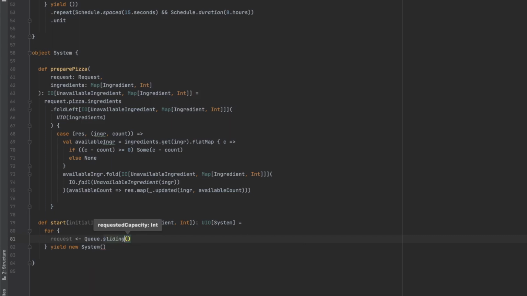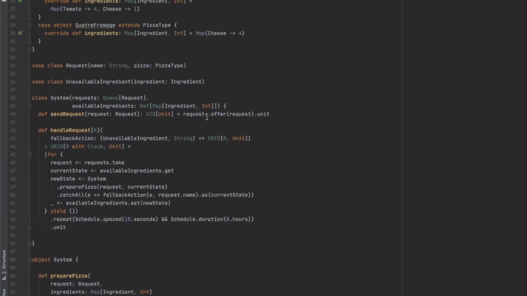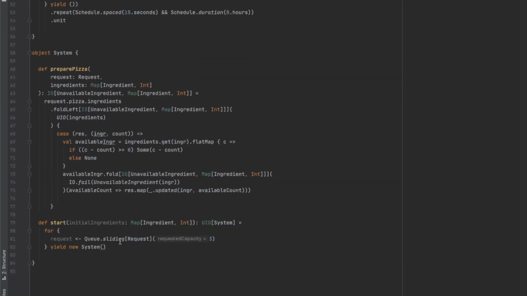If we make a sliding queue of requests, for example of 3 elements, when we offer 3 elements in the queue, and then the 4th customer comes and adds a new request, the oldest customer will be removed and the new customer will be added to the queue, and this is not something nice in our case, so we don't need to use it. And in the case of a dropping queue of requests, it's like when we already have 3 customers and a 4th customer comes, we say, sorry, you cannot enter, the restaurant is full. And we don't want to do this.